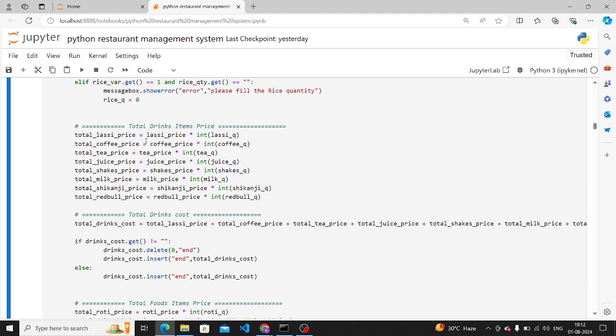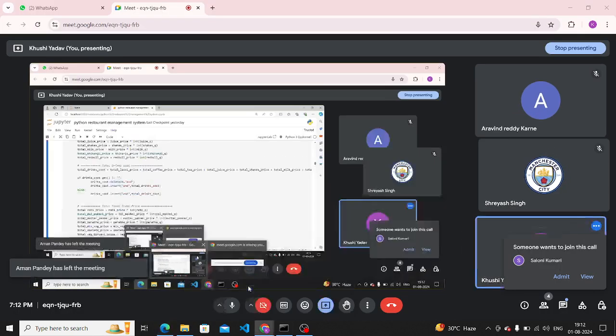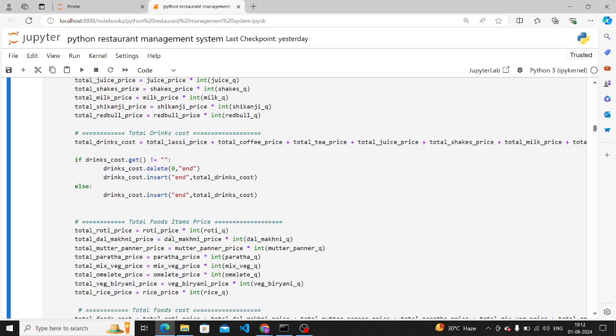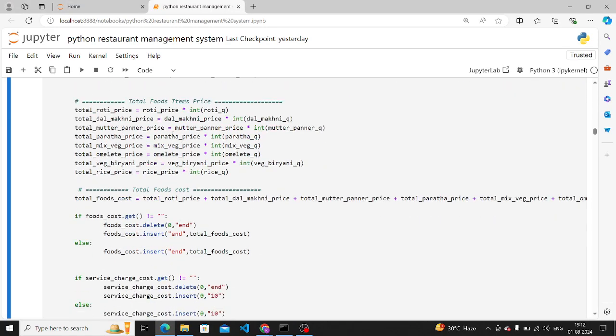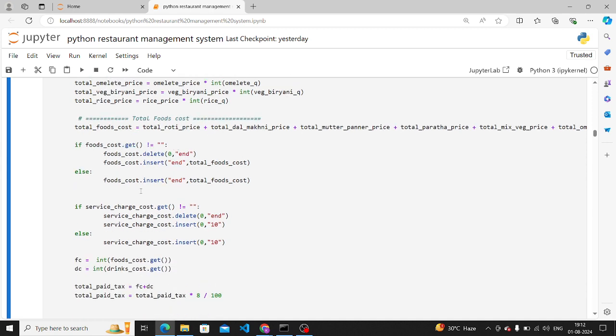Means if the customer wants one lassi, two coffee and three tea, this function will sum up all the drinks and give you the answer. Okay, so this function will do this. Now this is the same, for total food item price. It will multiply the price of your food with the quantity the customer wants. And this is your total food price.